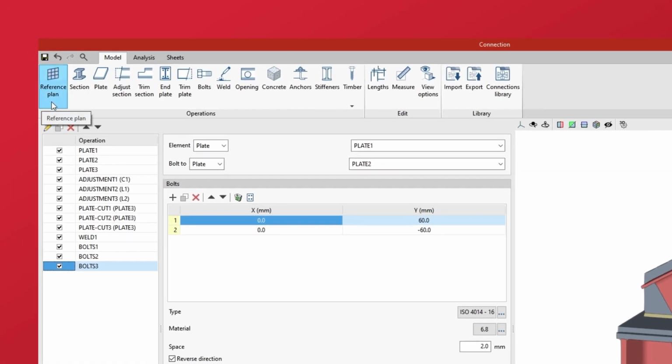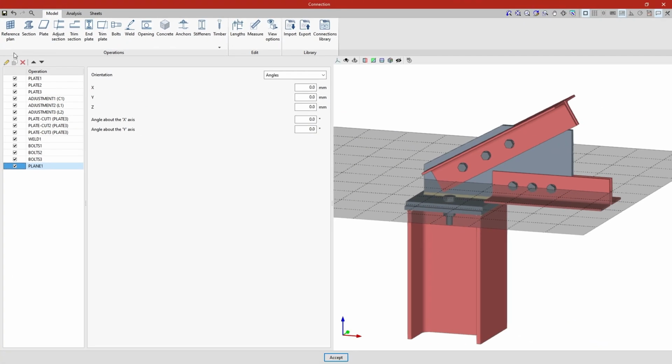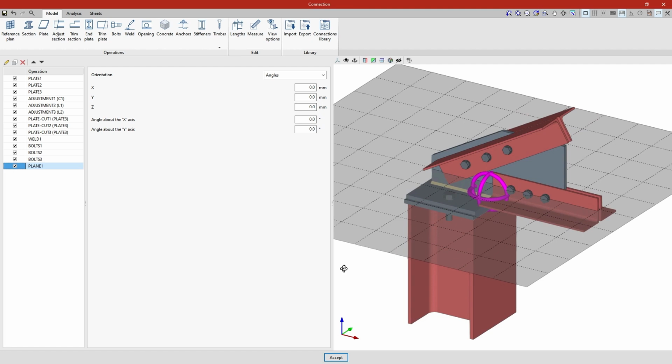To do this, we click on the reference plan option in the top toolbar. Then, in the 3D view on the right, we see the representation of the reference plan as a grey-coloured surface. We can configure the position of the plan by using the options in the central panel.